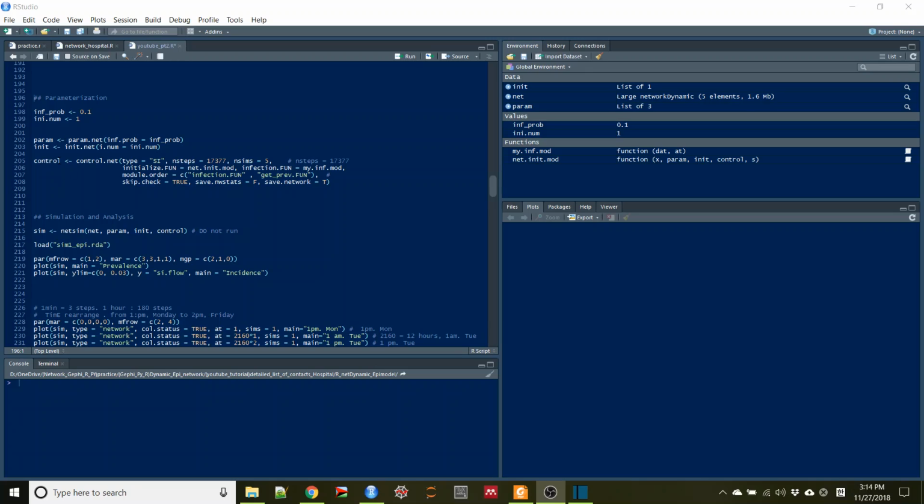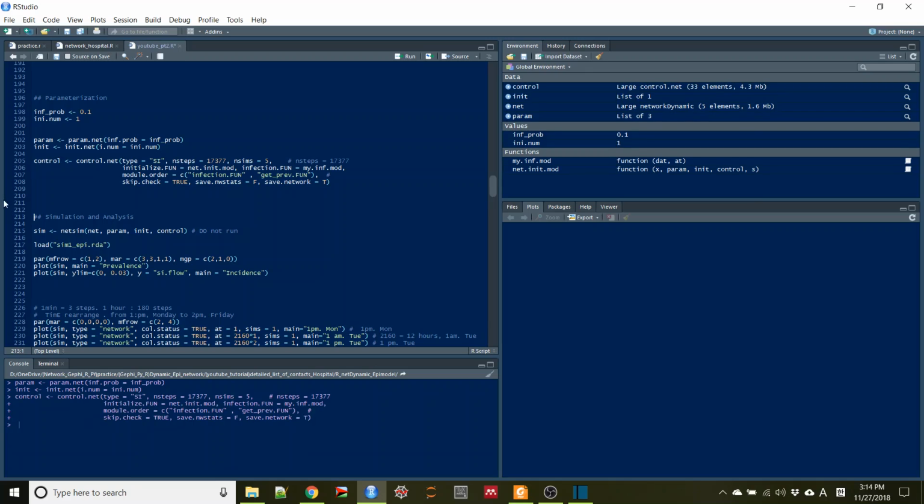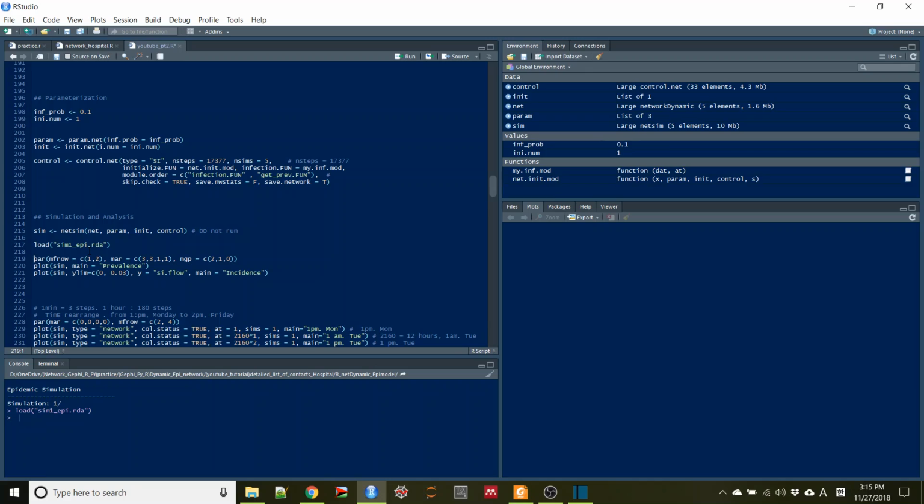Okay, let's run a simulation. Just a moment. This netsim means the second step of simulation in EpiModel. So this net is our network data, param from here, init from here, control from here. So let's run. Yeah, it will take a long time. As you can see, our time step is 17,377, and we need to run these time steps 5 times. So we need much time, so I just stop it. I already ran the simulation and saved it. Just load the data, and let's see.